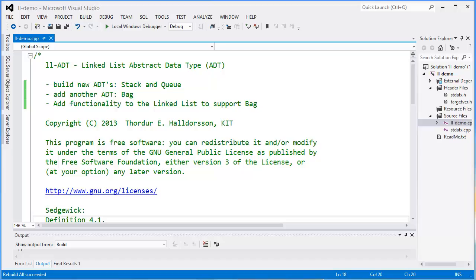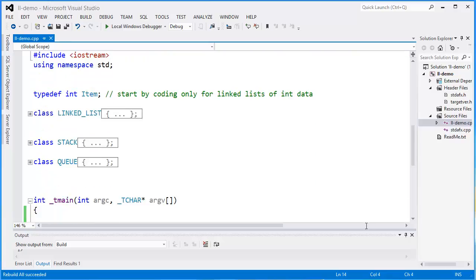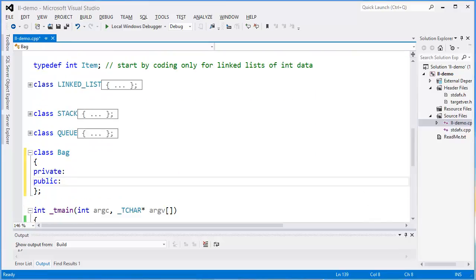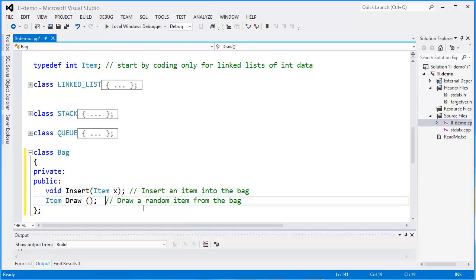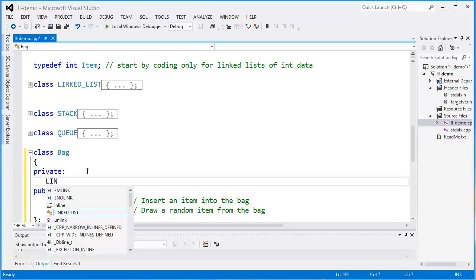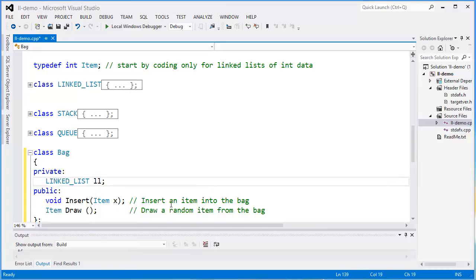It's different from just using a random number generator because it will only return a random item from the items placed in the bag. Now let's define the interface. The bag has two operations. Insert, which inserts an item into the bag, and draw, which draws a random item from the bag. Items are stored in a linked list, and we put that into the private section to prevent users of our ADT from directly accessing the data.